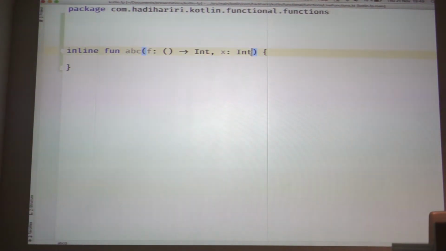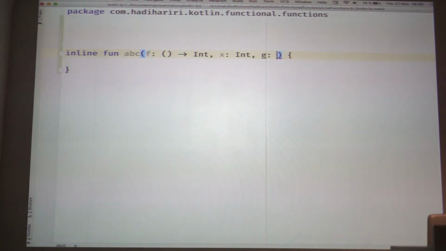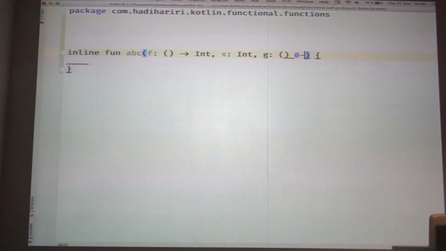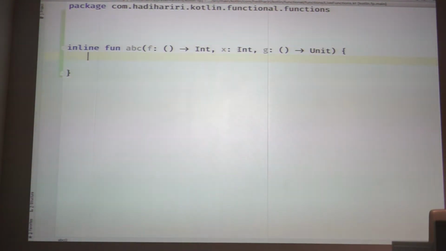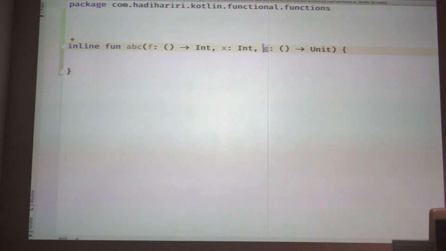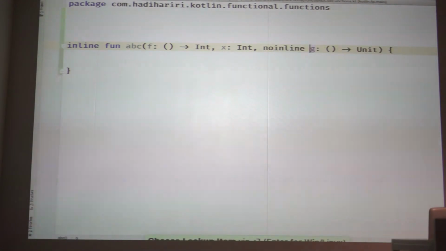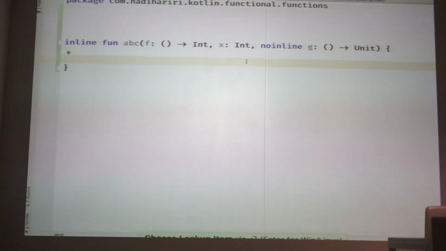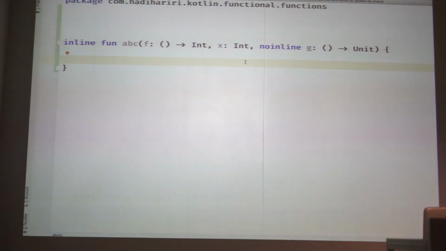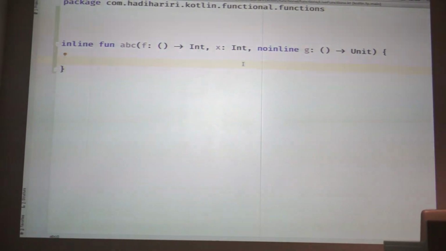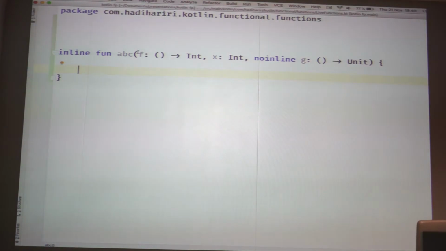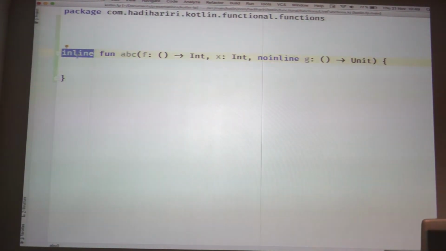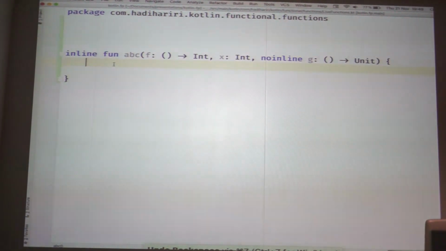Now there's also the ability to create another function. Let's say I have another function that I'm passing here that is Unit, and I have another word that I can use which is called noinline. What does that do? It doesn't inline. Inline inlines, noinline does not inline. It's amazing, huh? So why would I do that?